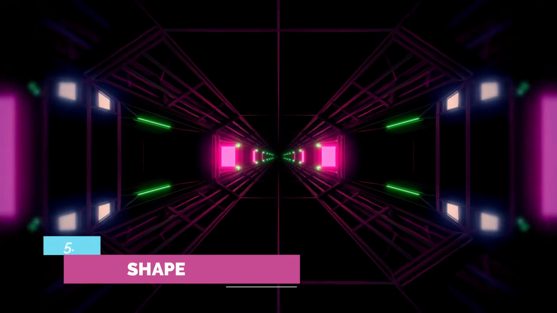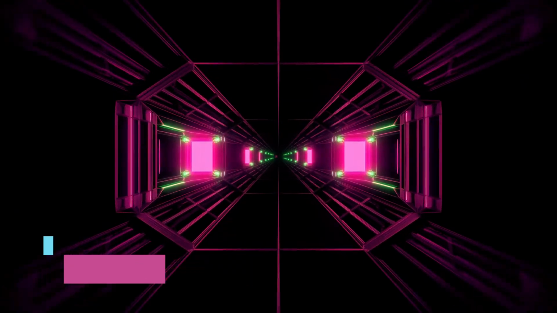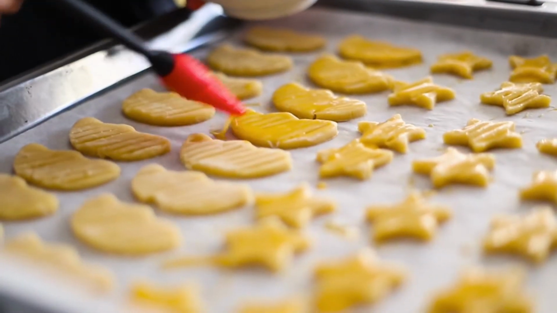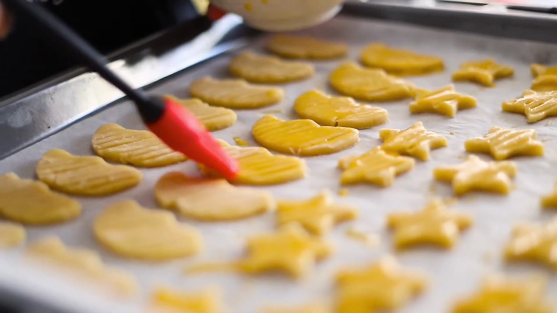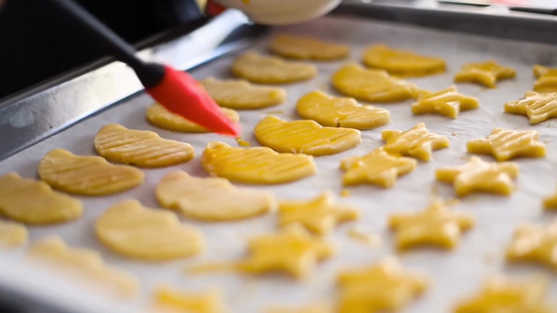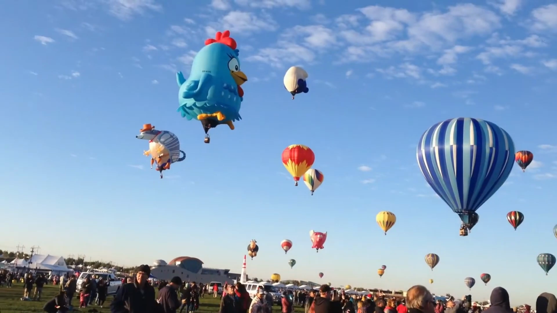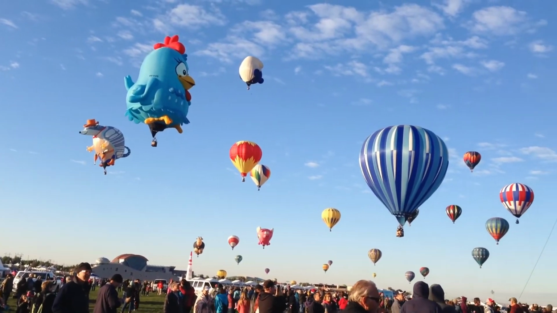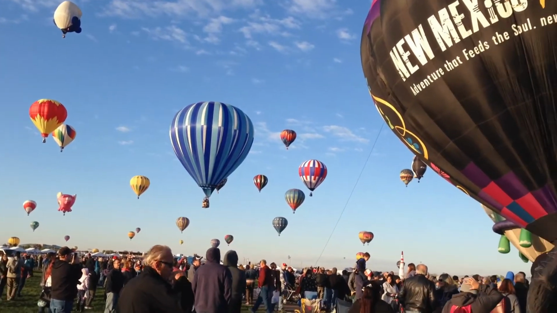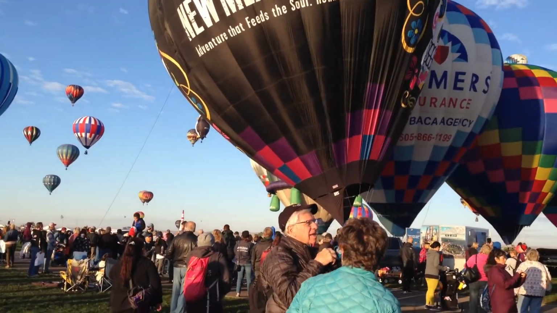Number 5. Shape. Shape is possibly the easiest of the elements to understand, as any object that has a definite structure will create a shape in your image. These objects could be used as frames for a subject, or just be present to add depth or character.